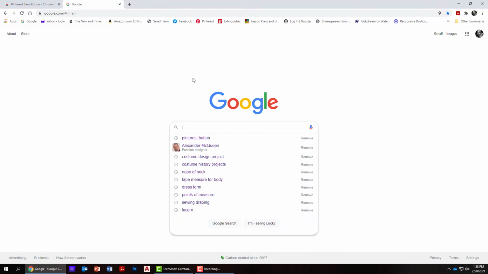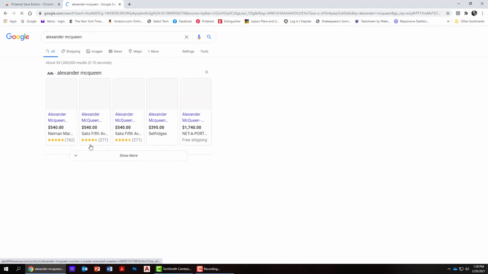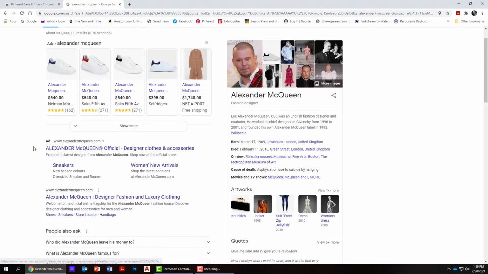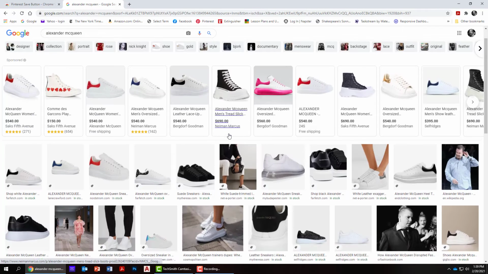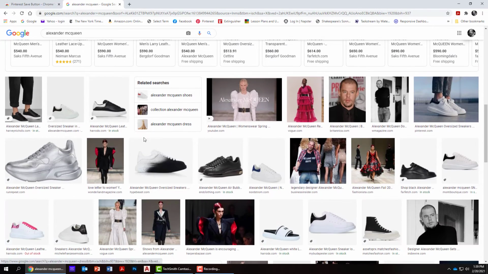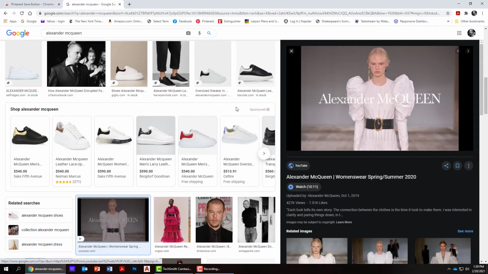So let's say I need to do something involving Alexander McQueen, the fashion designer. Okay, I'm going to go to Images, and it brings up a whole bunch of pages. So let's do Alexander McQueen's women's wear. So we have an image here, over here on the right side, and you can see whenever I click on an image, the little Save button comes up. I put my cursor over that, and it gives me recommendations of which boards to save to.